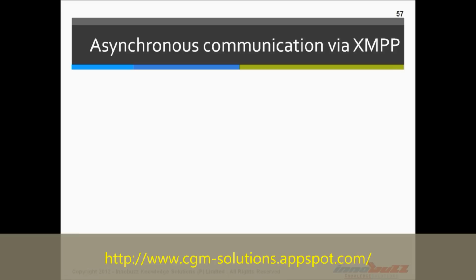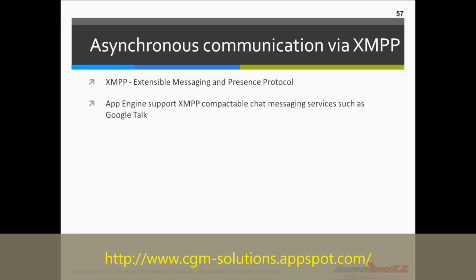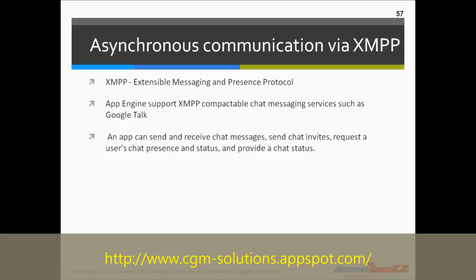Asynchronous communication via XMPP. XMPP stands for Extensible Messaging and Presence Protocol. App Engine supports XMPP compatible chat messaging services such as Google Talk. An app can send and receive chat messages, send chat invites, request a user's chat presence and status, and provide a chat status.